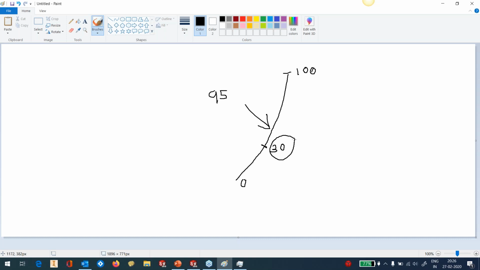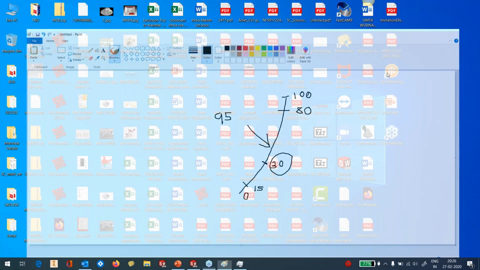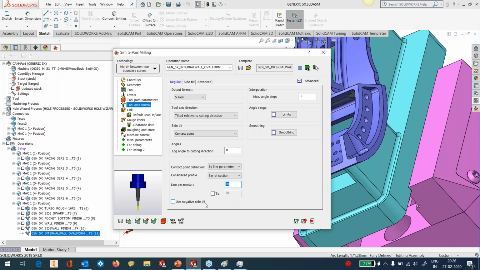Now there are a couple of methods. One is you could keep it constant at 30%. The other one, you could say start at 80%. Your first engagement will be at 80%, and you finish at 15%. So it will keep varying the depth of cut over this profile. Very nice feature. Thereby, you increase your tool life because you distribute the wear evenly on the cutting edge of the tool. Okay, but here, what I've done is I'm using 30% as my contact.